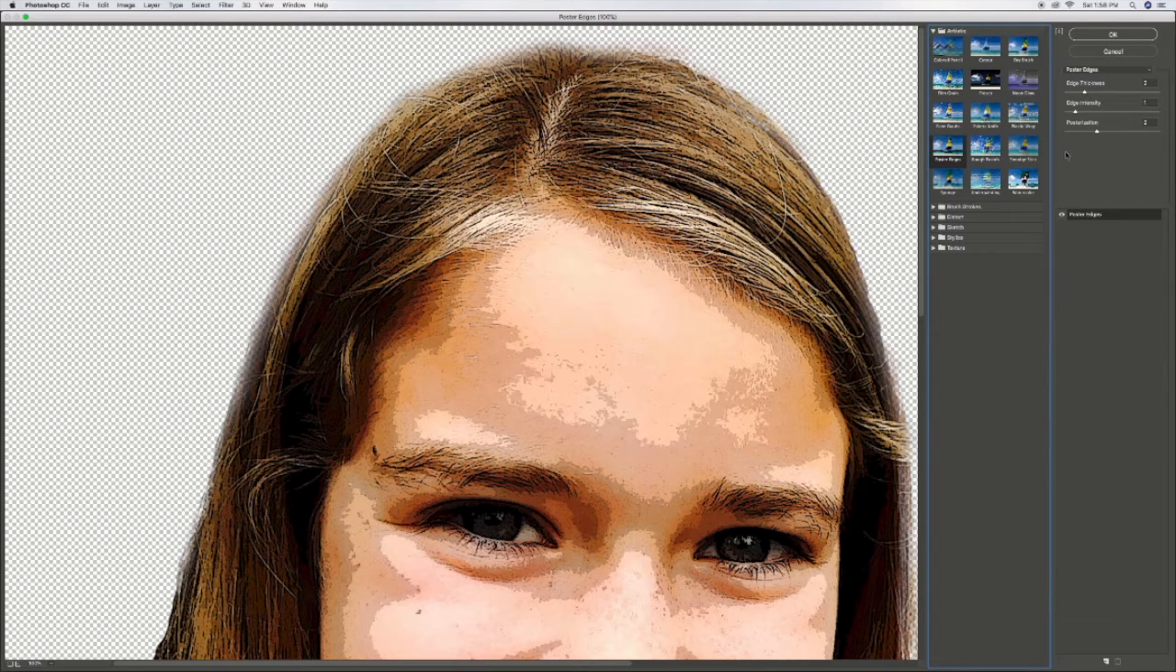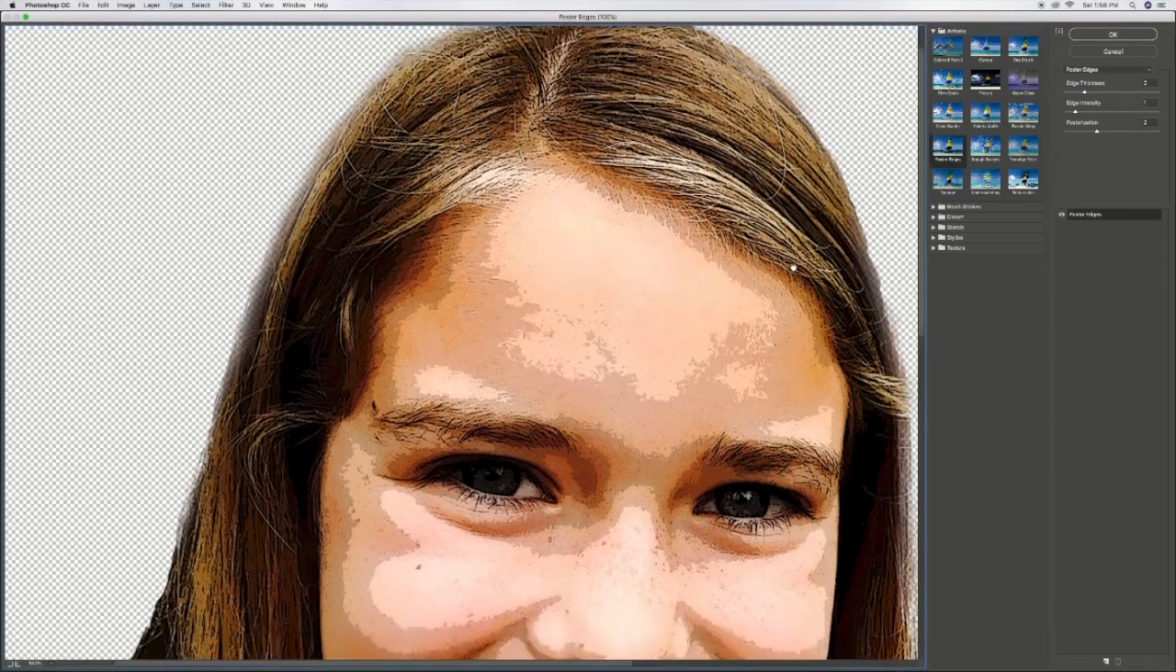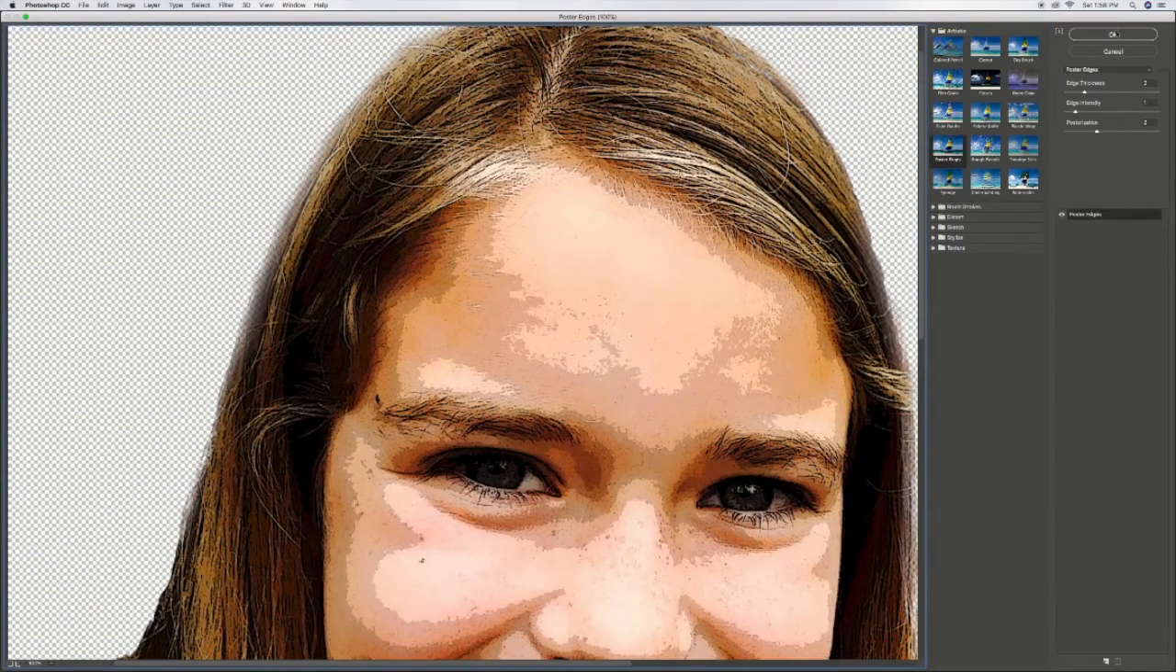This is going to vary based on the resolution of your image. We have a pretty high resolution image, but we're just trying to make it look kind of like a comic book. Does that look like a comic book to you? Yes. Yeah, sure. All right, go ahead and hit OK then.